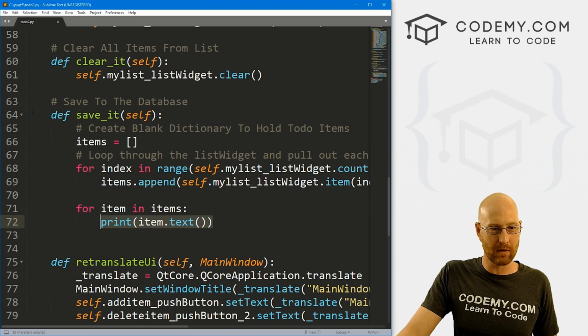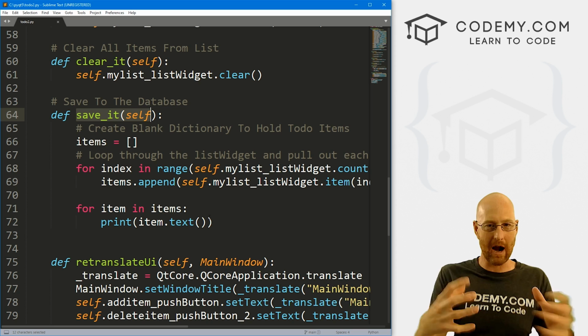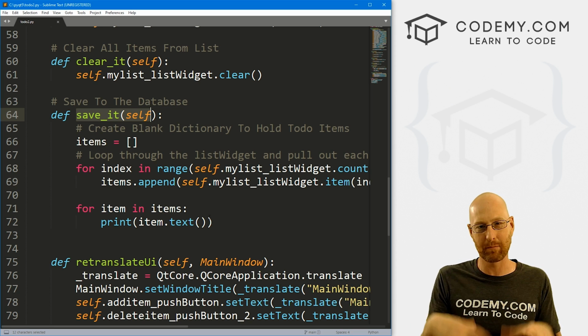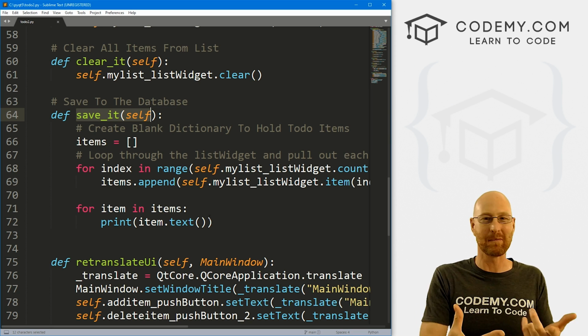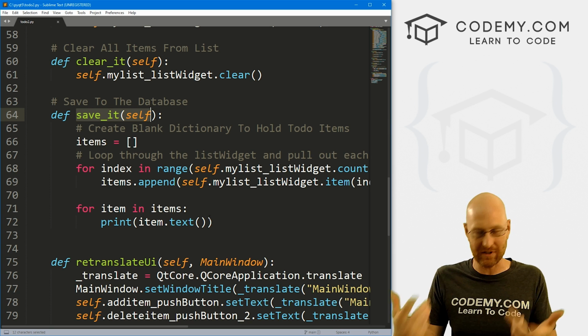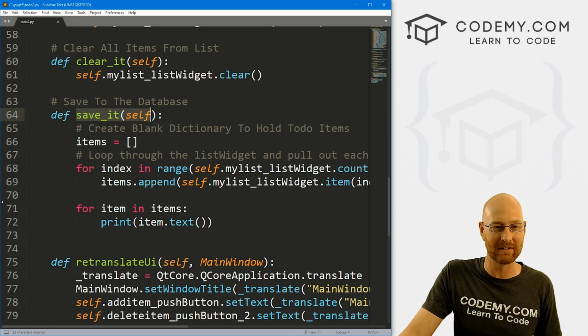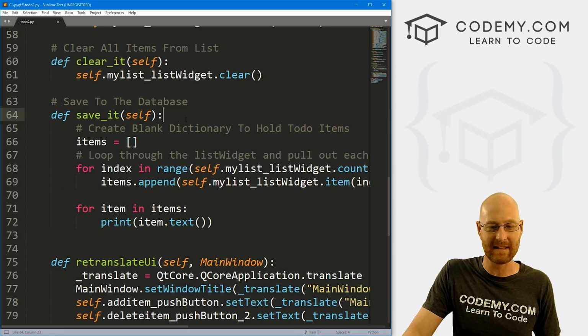So, okay, in the last video, we sort of worked on this save it function where we're grabbing all the items from our to-do list app and printing them to the terminal. Now, we don't want to print them to the terminal. We want to print them or save them to the database. So that's what we're going to do. We're going to modify this a little bit to do that in this video.